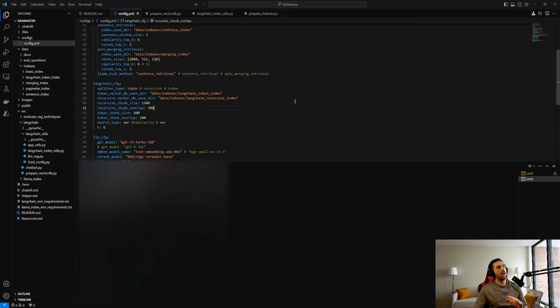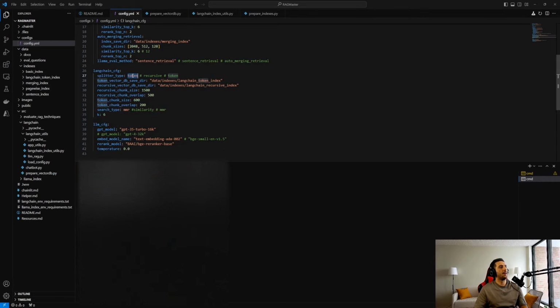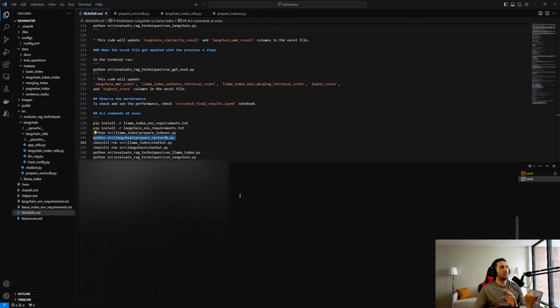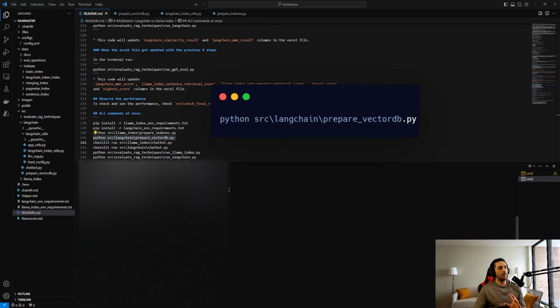So let's also add the same pipeline for the recursive type. I just changed it in the config. I run the code again.